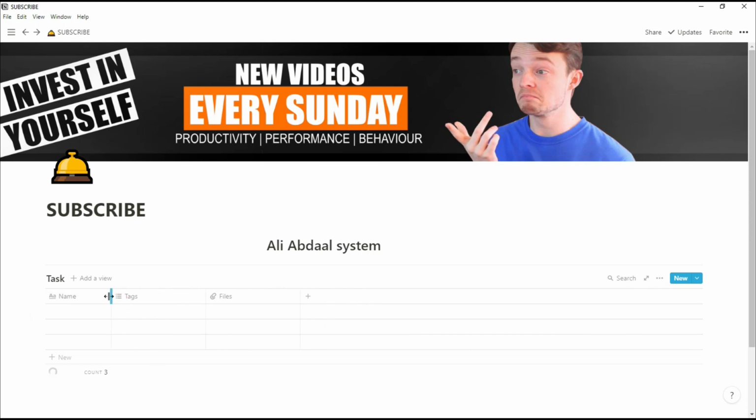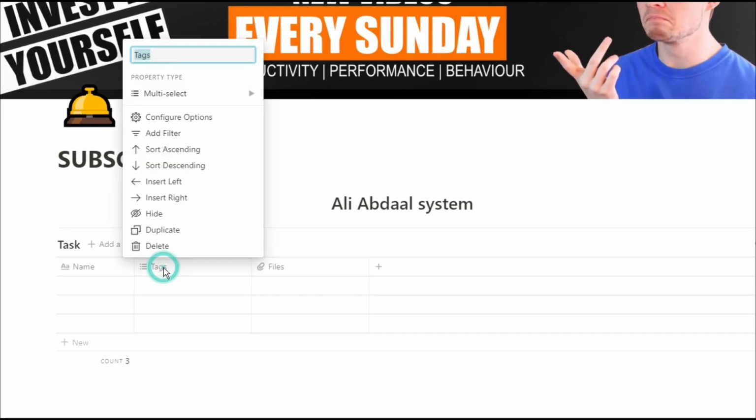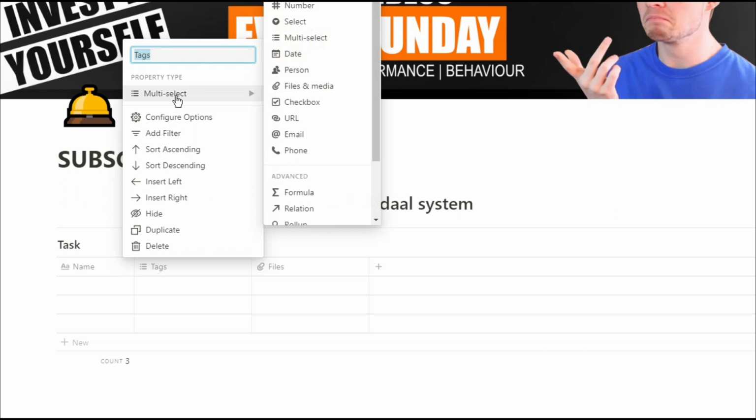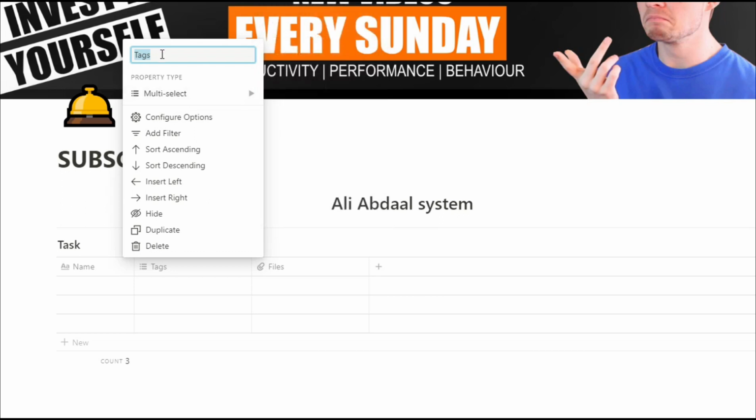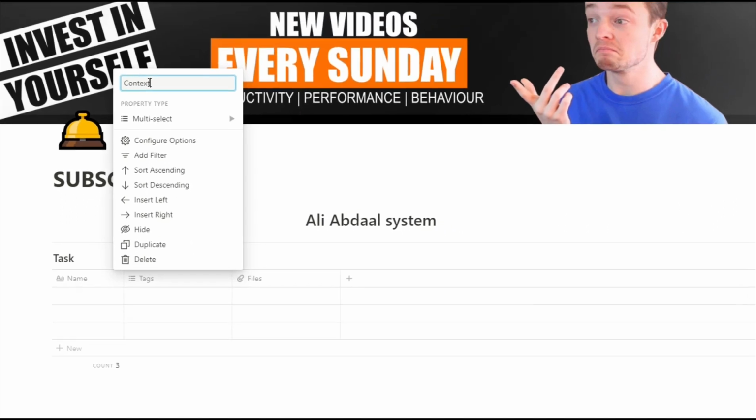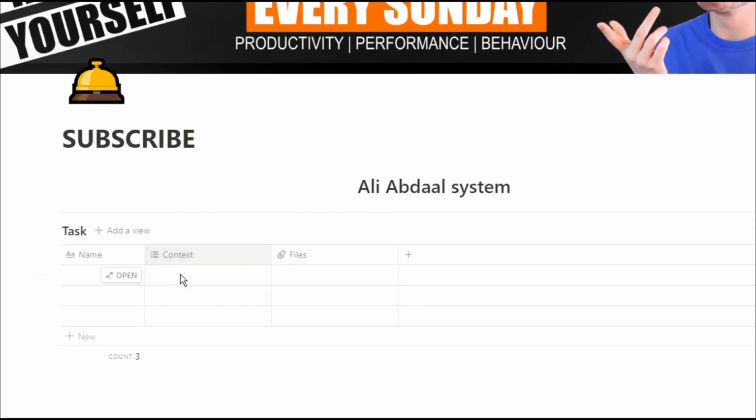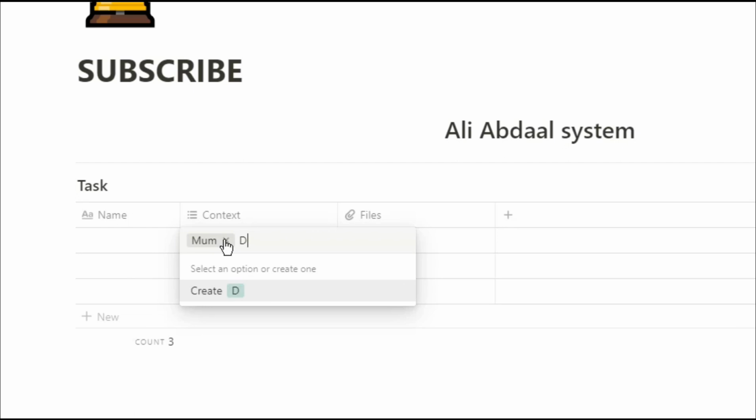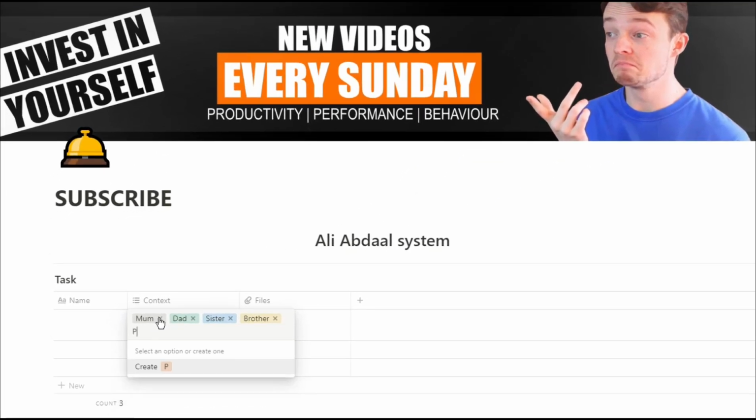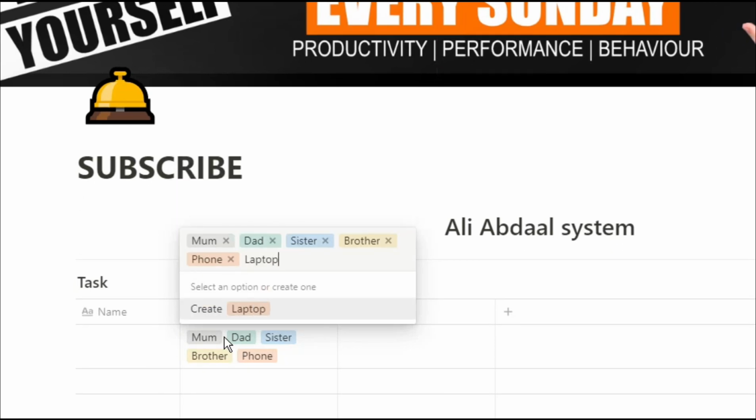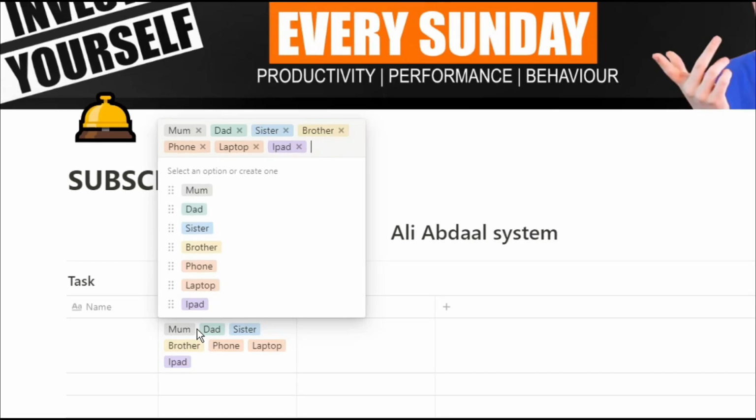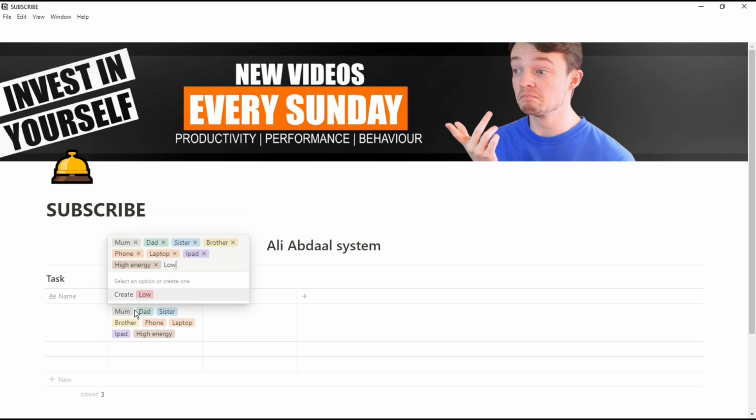We're going to call it task. Notion always gives you the same two columns whenever you create a table. One of them is a multi-select column and one of them is a files column. We're going to change the multi-select tags column into context, where we're going to add people that relate to the task, objects that relate to the task, and then the amount of energy related to the task.